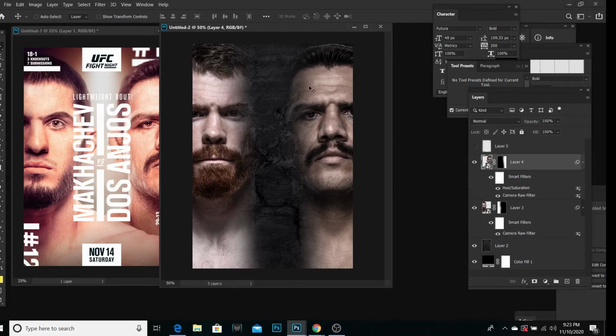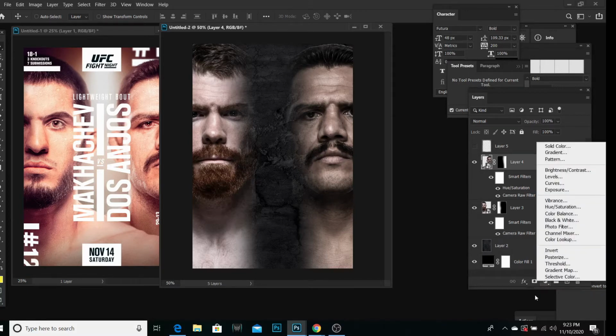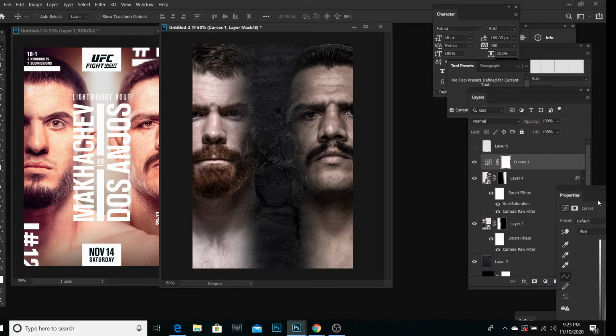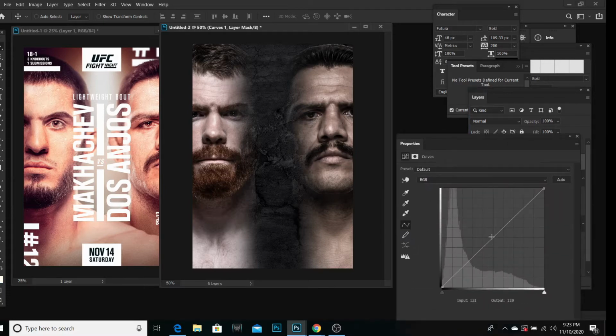Now I want to enhance their eyes. So I'm gonna do that like this. I'm gonna create an adjustment layer. I'm gonna go down here. I'm gonna select curves. And I'm gonna bring this up here. And right here in the middle, I'm just gonna bring this up like really, like to right here. Now it looks ridiculous, right?